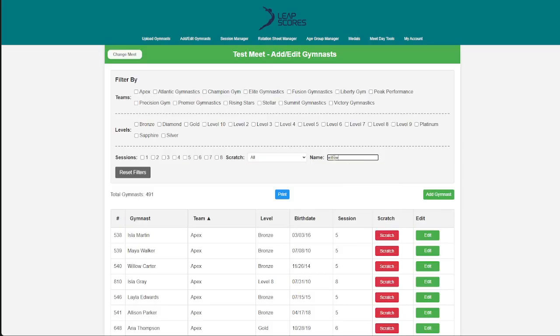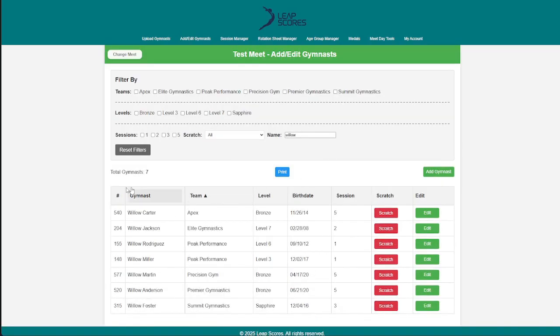So let's say we want to find somebody named Willow. There are all of the gymnasts named Willow, and then you can select the one that you wanted by clicking on the edit button or the scratch button. You can scratch with one click, unscratch with one click. And this automatically and instantly updates the judges' scoring entry. It updates the rotation sheets with this scratch as well.